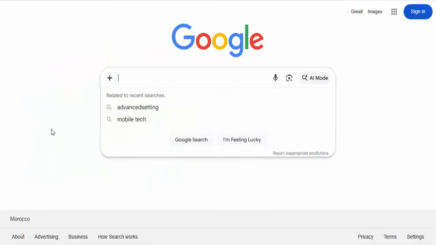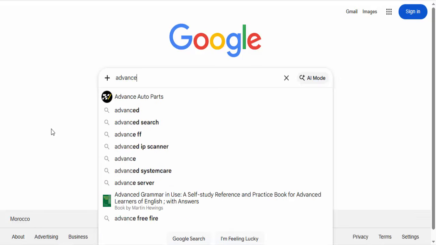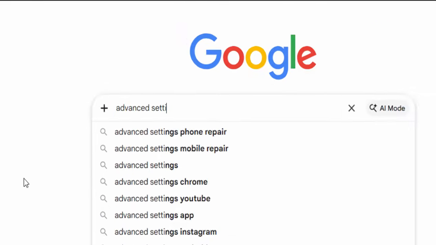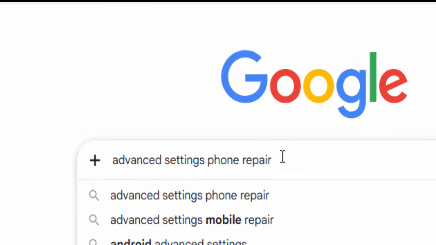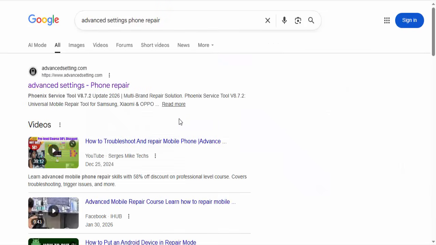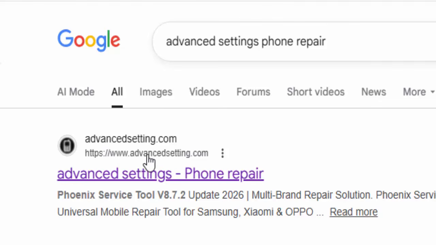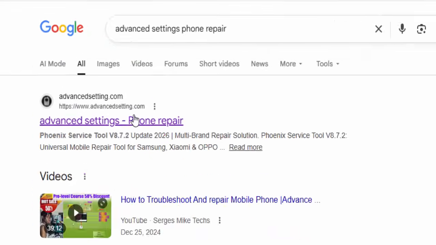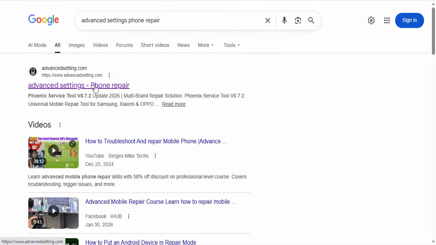First, we go to the Google search engine and then type Advanced Settings Phone Repair. You will find our website right at the top of the search results. This is the safest and fastest way to access all the official tools and files mentioned in this video. Once you are on the site, look for the Windows Download article to continue.